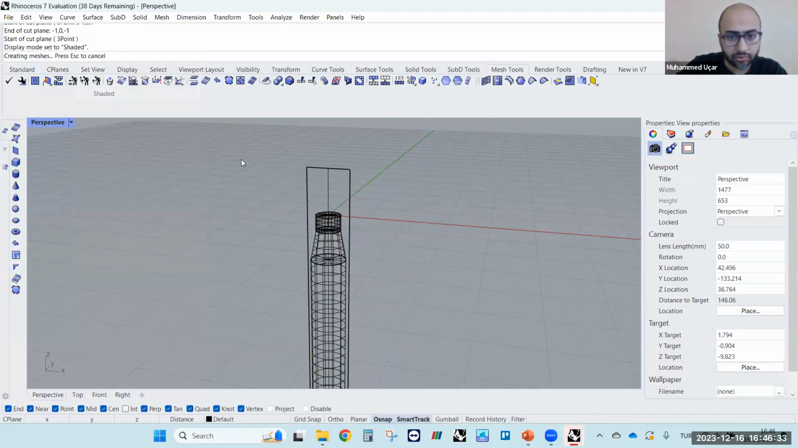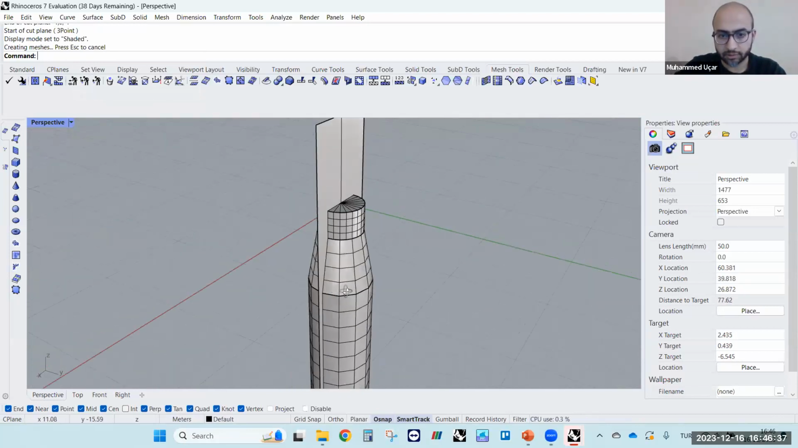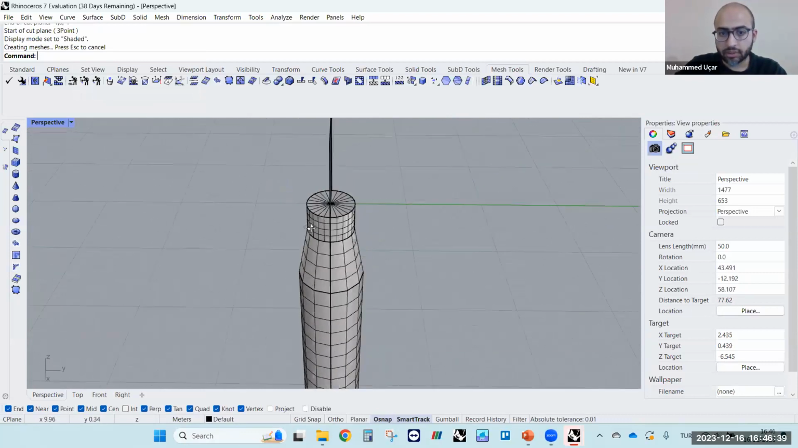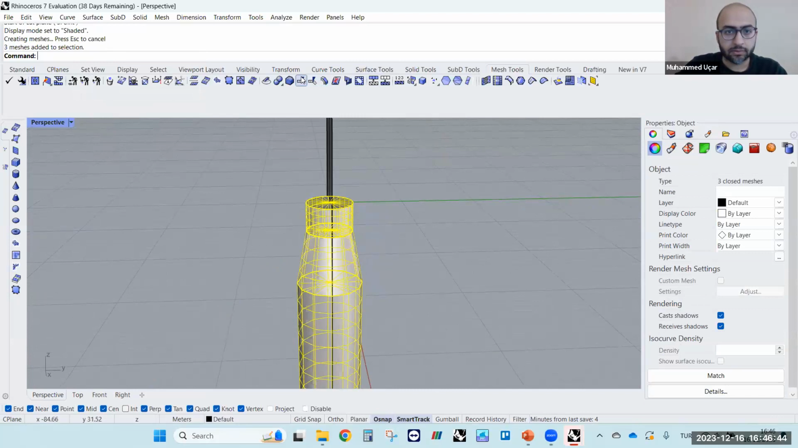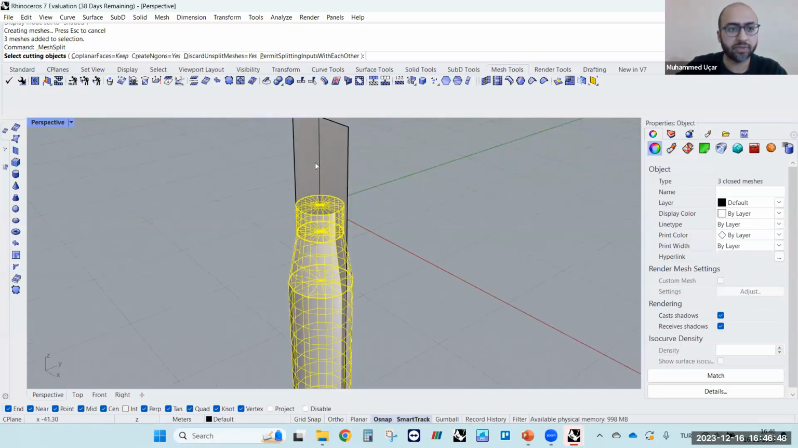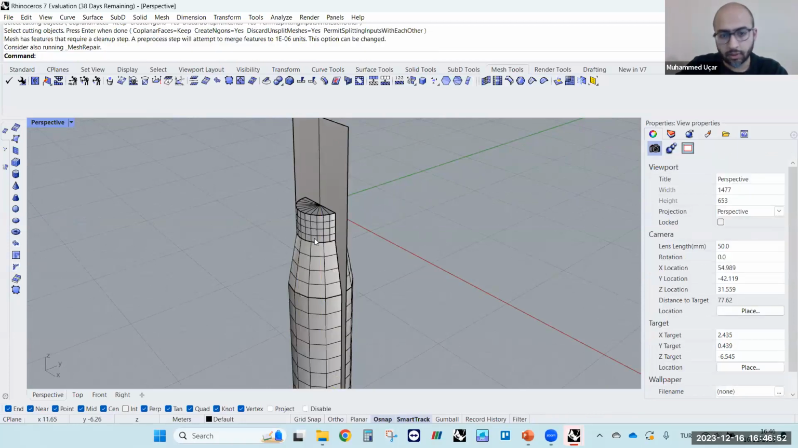Let me show it in the shaded form so that you can understand the geometry better. Now, okay, we'll cut the structure. I'm selecting the structure and mesh split. It asks me to select the cutting objects. I have selected, and that's all.